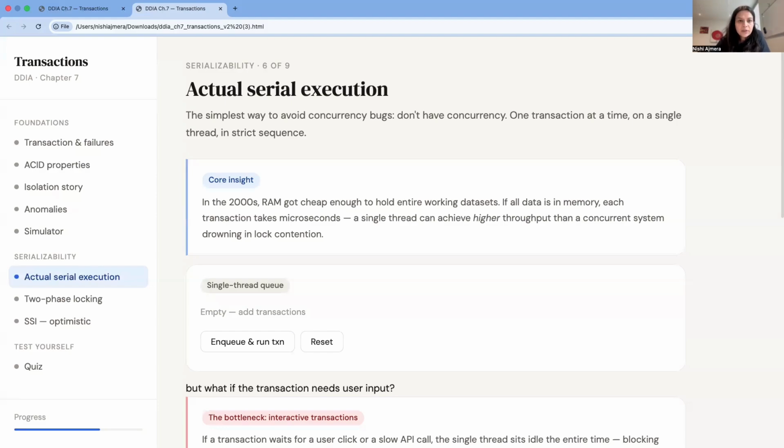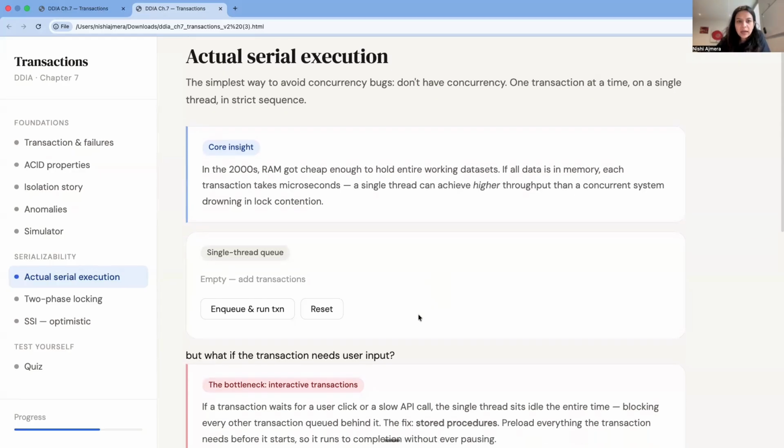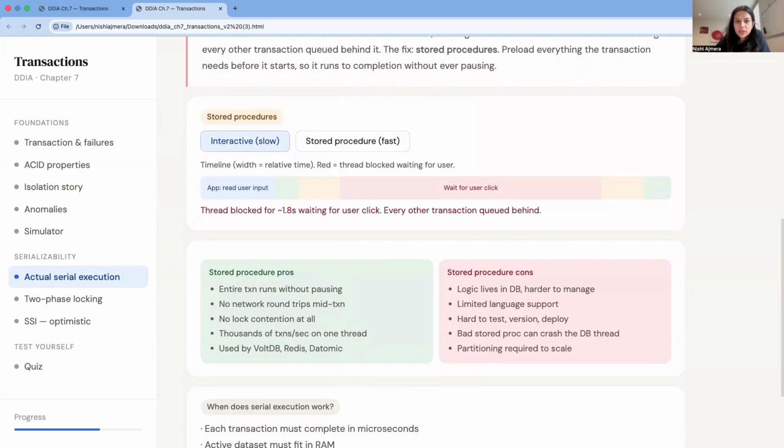But there's a catch. If a transaction needs to wait for something midway, like a user click, a slow external API call, or a network round trip, then the thread sits idle the entire time and every other transaction is queued behind it. And for a single-threaded system, that is catastrophic. So the fix for that is stored procedures. Instead of the transaction going back and forth between the application and the database, you send everything the transaction needs upfront, all the logic, all the parameters, and the database executes it in one shot, start to finish, without stopping.